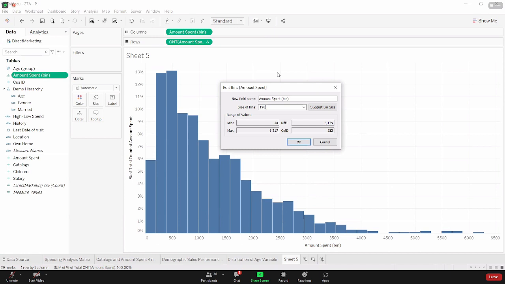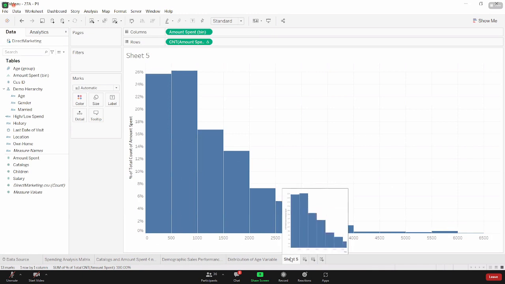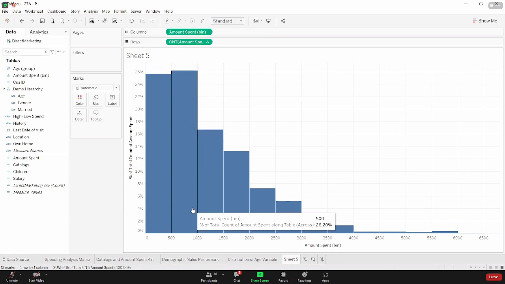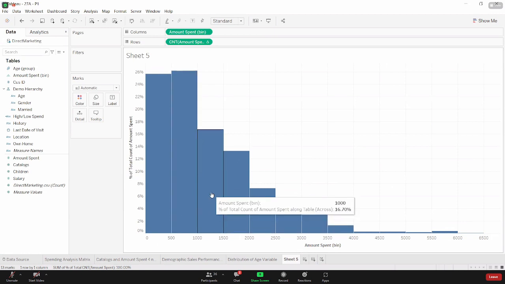But if I want to make it broader, say I'm going to just divide this whole data into bins of 500, I can do that. We can just click 500 and press OK. Now this is a broader way of looking at the distribution. Between 0 to 500 this percent of people, 500 to 1000 this percent of people, 1000 to 1500 this percent of people.